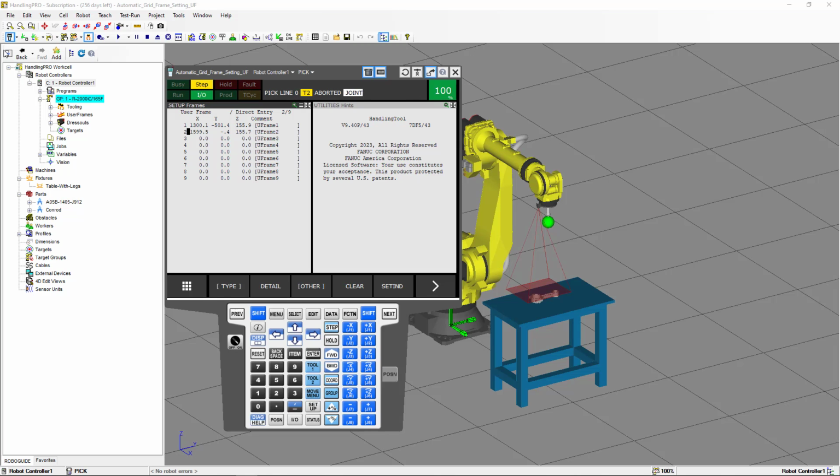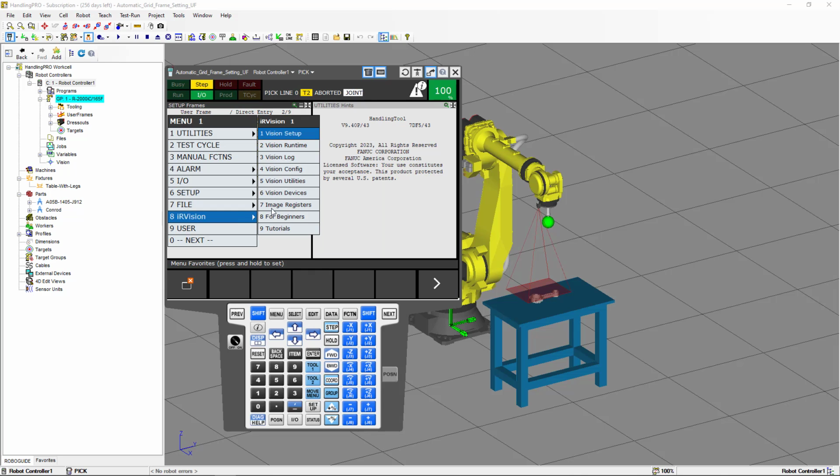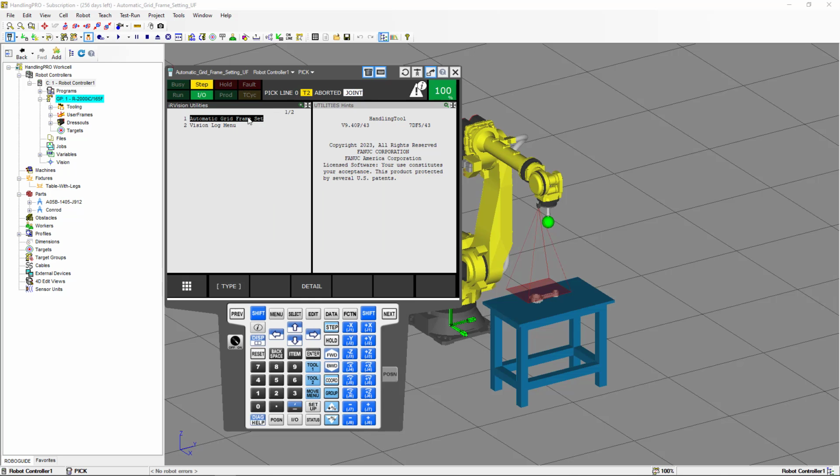If you have already watched this video, you may remember that I used the automatic calibration grid frame setting instead of using the touch-up method. So in this way, we can have a more reliable calibration grid frame without introducing the human error of touching up the points on the calibration grid. For that, what I did, we go to menu, iRVision, Vision Utilities, and I use the calibration grid frame setting. If we go to details, you're going to see here that I use user frame, and the user frame selected was number 2.